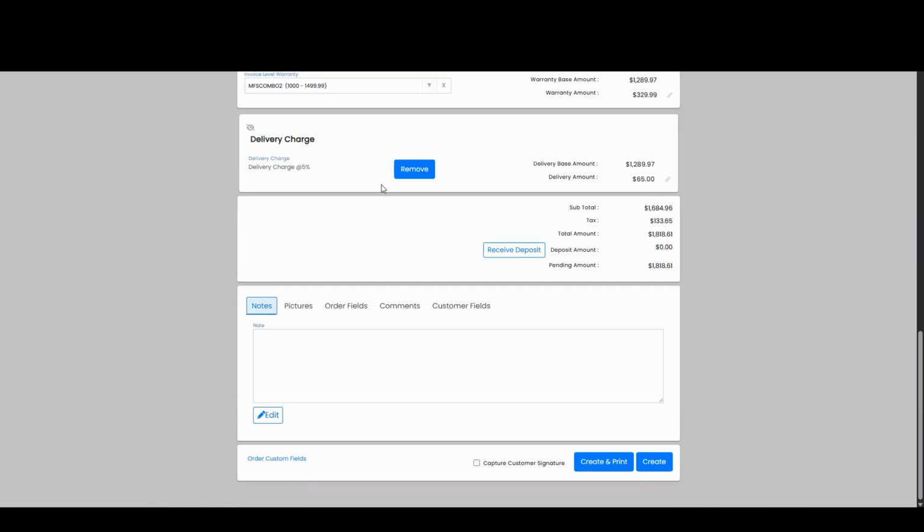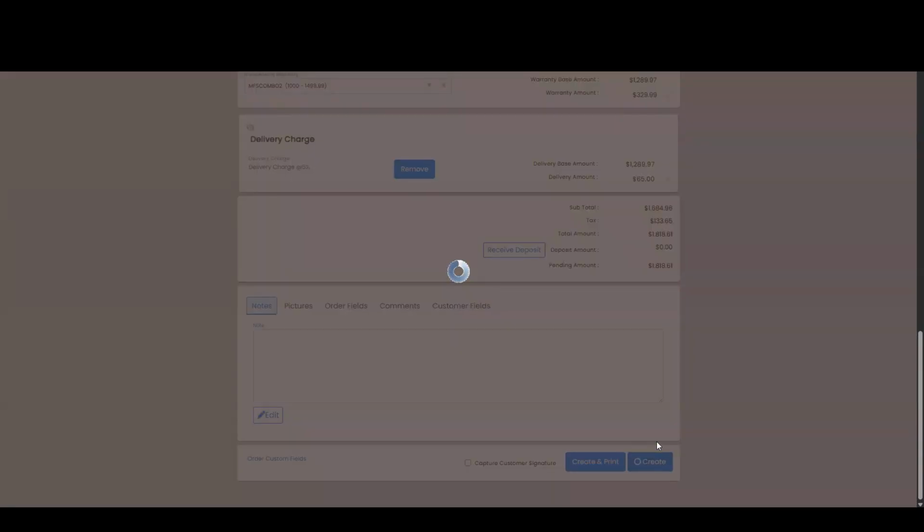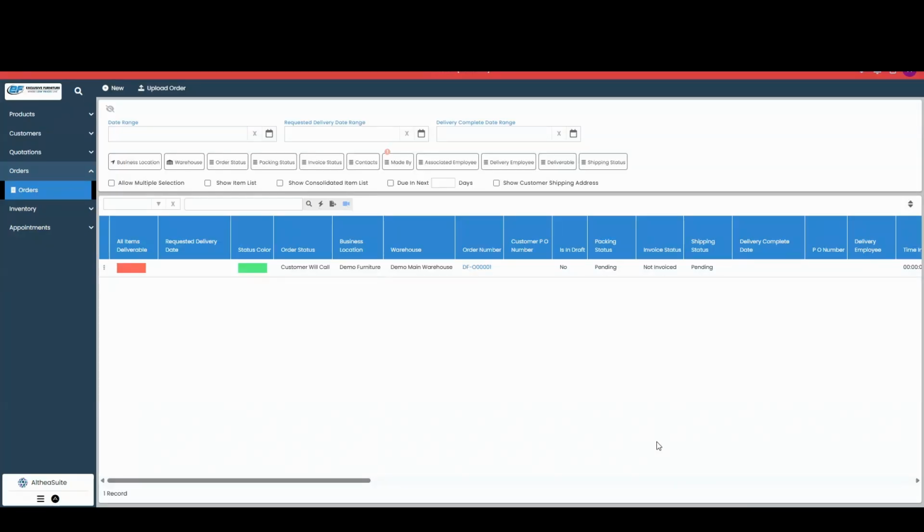So once you're ready with this order, we're going to go ahead and hit that create button. And once the order gets created, it's going to land itself in your orders module like you were before.